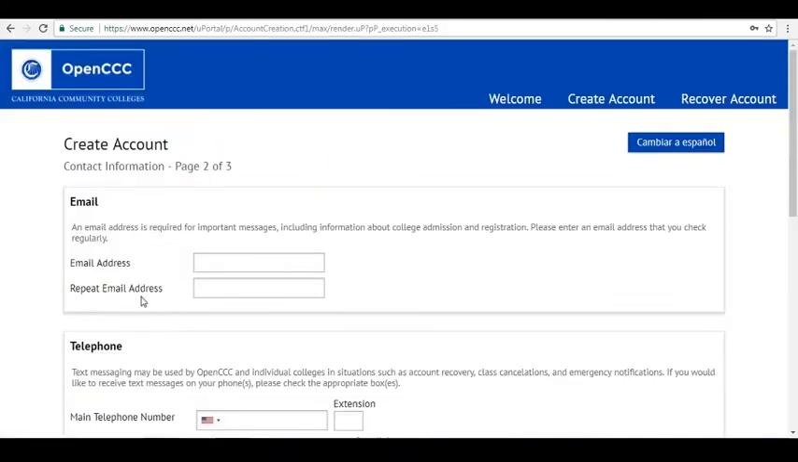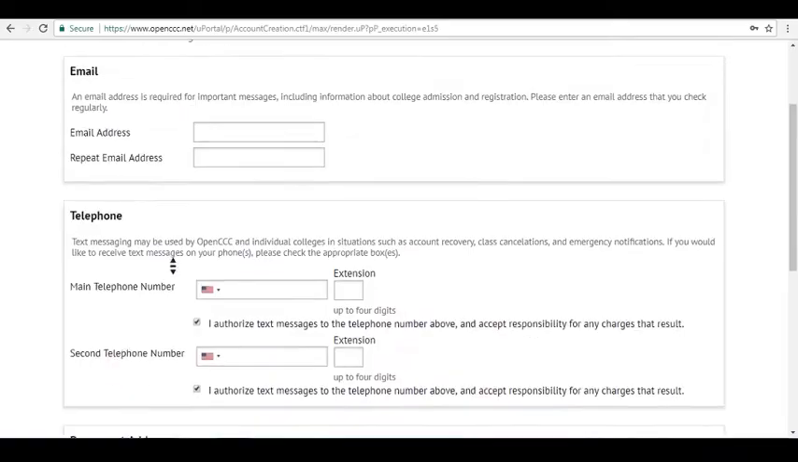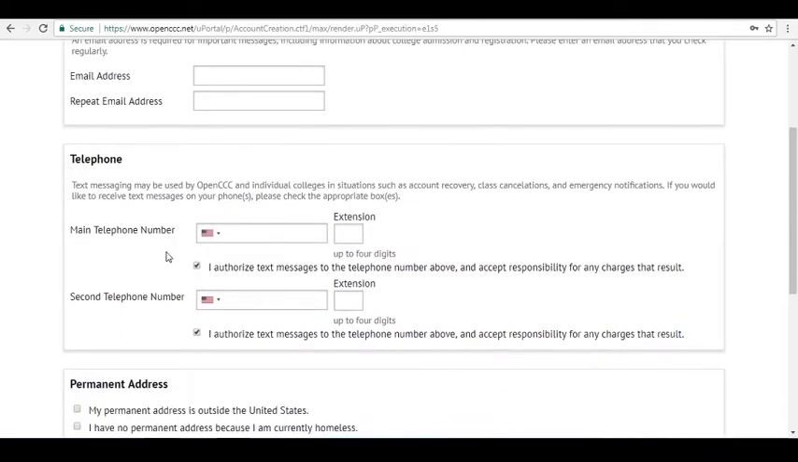On page 2, please enter a valid email address. Please make sure to enter an email address that you check regularly. This will be the email address that you will receive important messages, including information about college admission and registration. Next, you'll need to indicate a telephone number and also select if you authorize text messages to the telephone number above and accept responsibility for any charges that result.